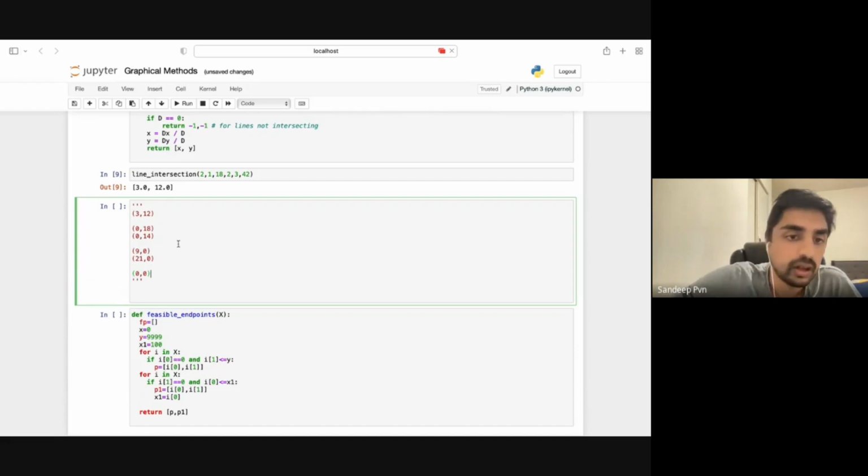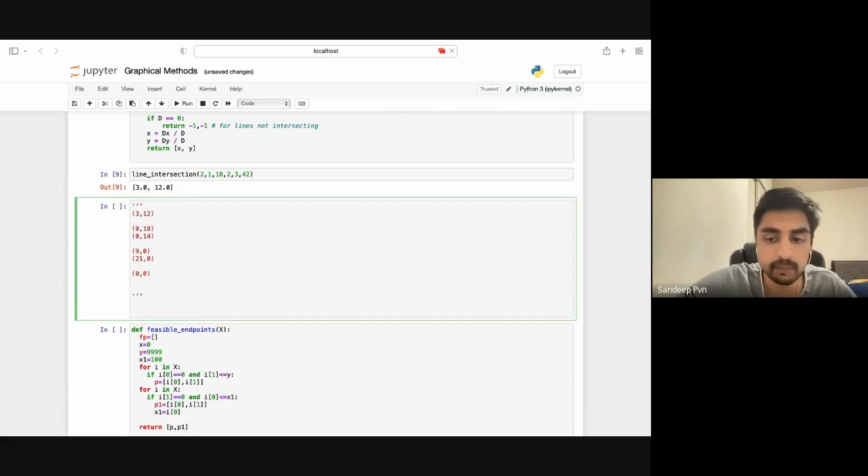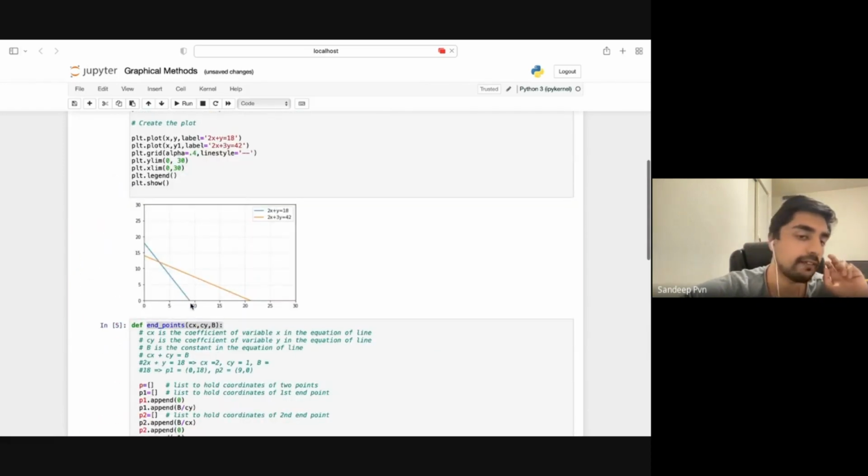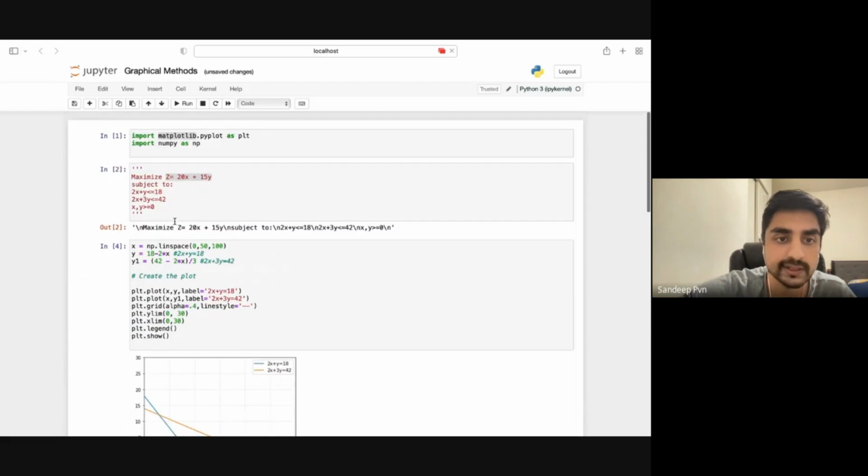So now, what should my method basically return? The feasible endpoint method, if I give all these points into it, I need to basically get this particular point, this particular point, and this particular point. This is what it should return me because these will be my extreme points. And I will be applying this on this particular z function to find out where the maximum is.